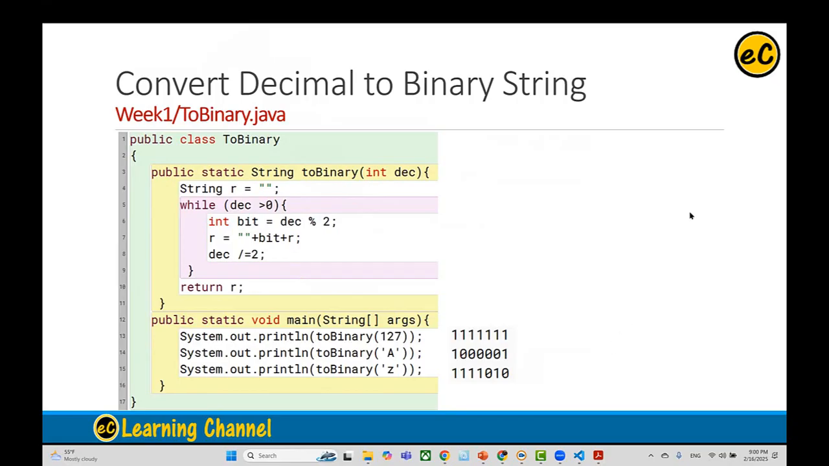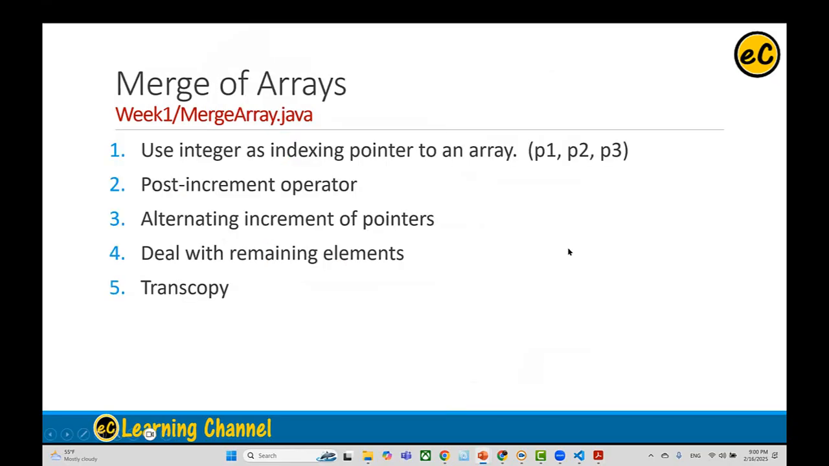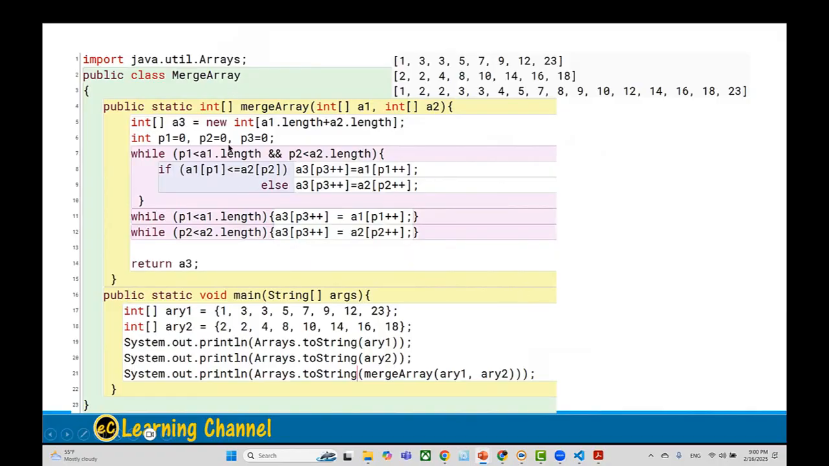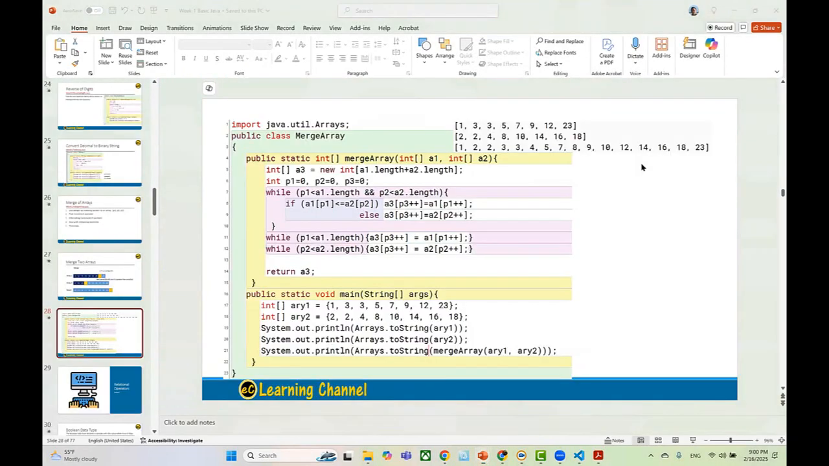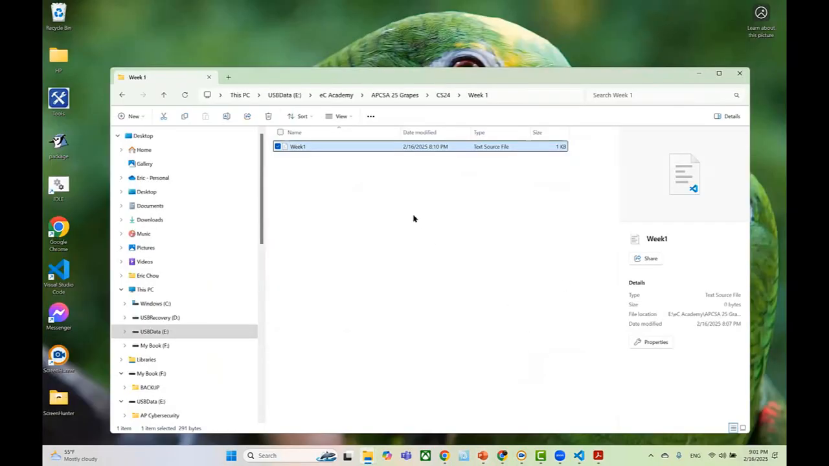Okay, next one: merging of the array. You need to know how to merge two arrays together. I'm going to show you the merging of the array. This one, I'm going to rewrite it. Here we do review, so you need to remember every single algorithm. So this is a review right here. Let me actually create it.